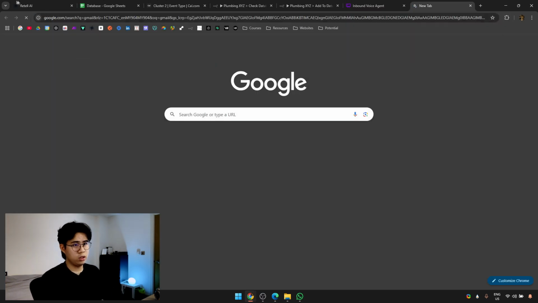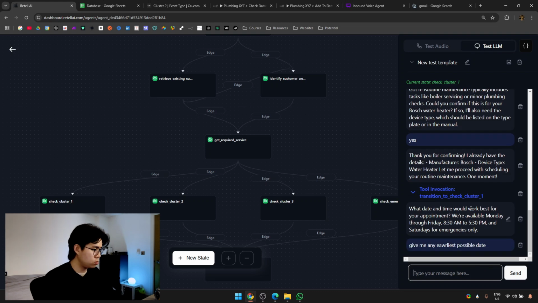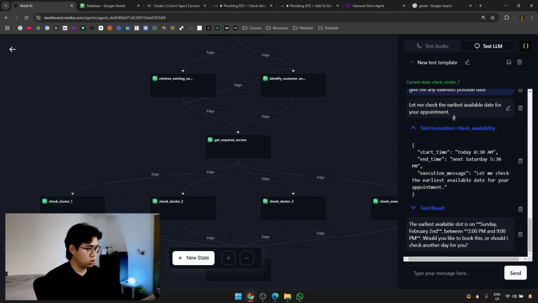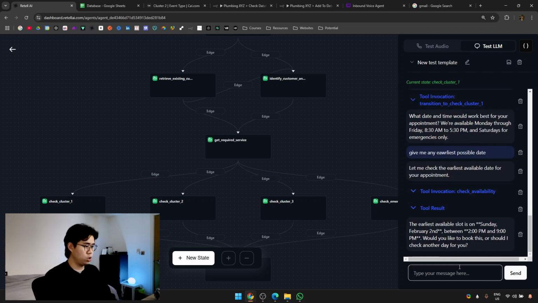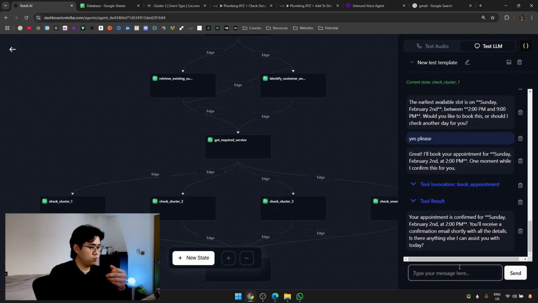And then what's happening is, what date and time would work best? Give me any earliest possible date. So now it's going to check the calendar, use the check availability, which works. Would you like to book this? Earliest slot is on Sunday, February. Yes, please. It should be able to book the appointment right now.